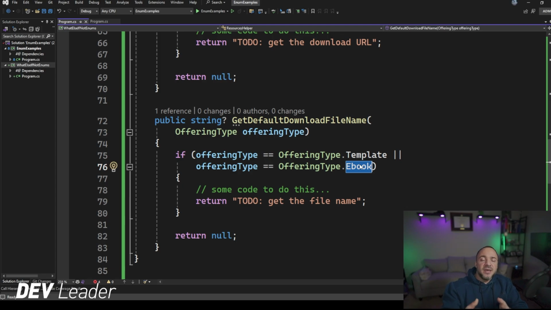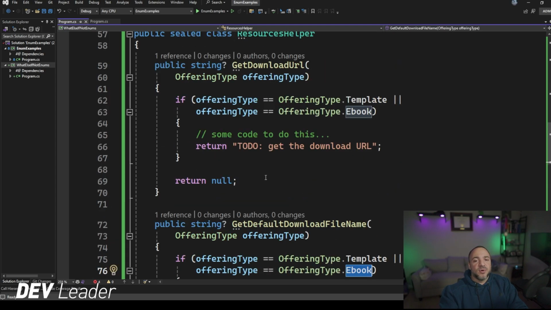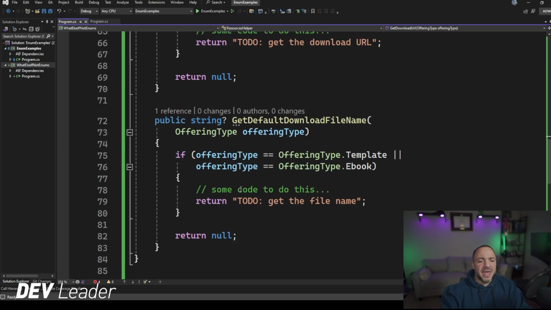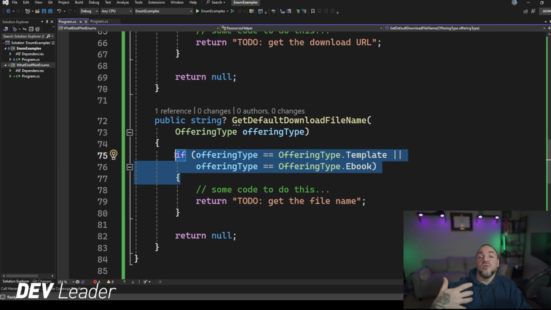We're saying if the product has this offering type, let's make sure in this case that we can get the download file, like the default file name for it. And the other example right up here does the same type of thing, where we want to check if it's a template or a book to get that download URL. For this example, we probably would want to provide the ID or something else. Like I said, it's contrived, but the point I'm getting across is that we have a couple of different locations where we need to be doing this type checking or this enum value comparison.